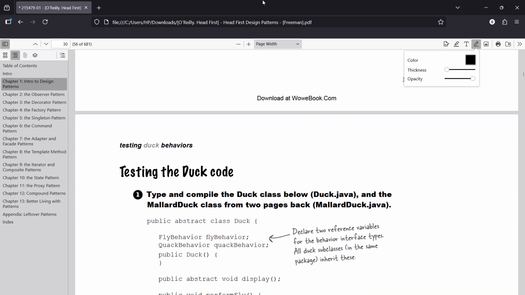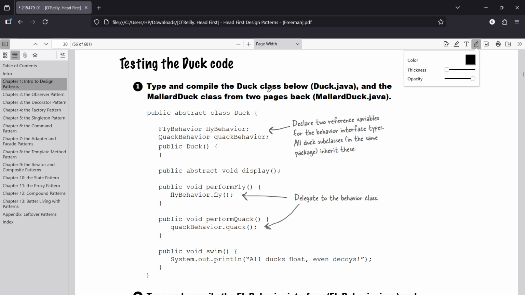Testing duck code. Okay, so let's do some typing now. So we have typed our Duck class, which has instance variables flyBehavior and quackBehavior. These are both interfaces. Then we have a constructor of a public Duck, and we have an abstract void display method, and we have a performFly, which does the fly behavior, and quack and swim.